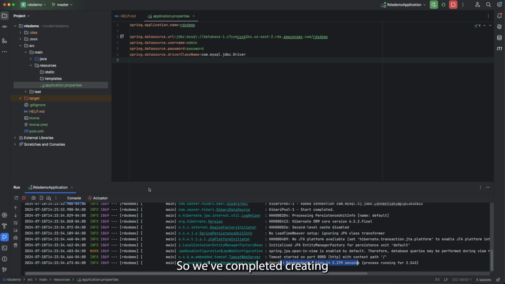All right, so we've completed creating an RDS instance. We've updated the security permissions, made sure it was publicly accessible. We connected to MySQL Workbench, and we even connected it to a Spring Boot application.